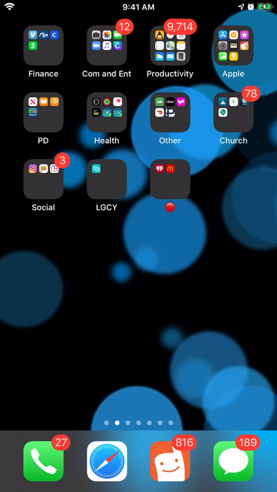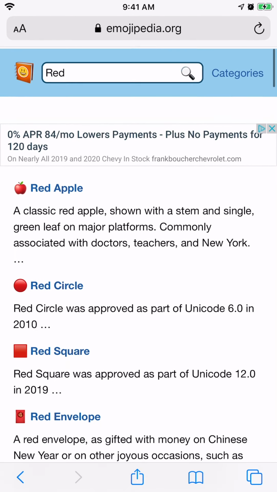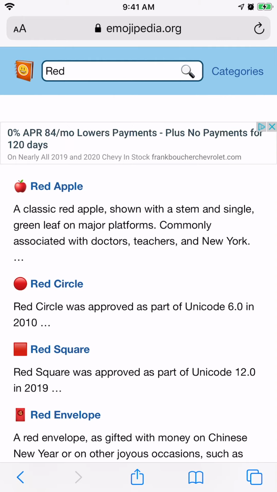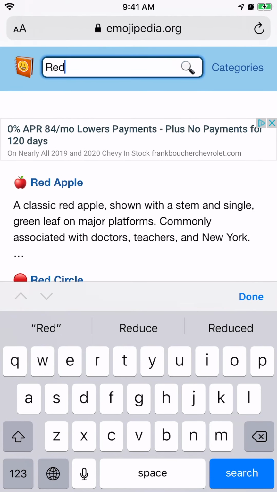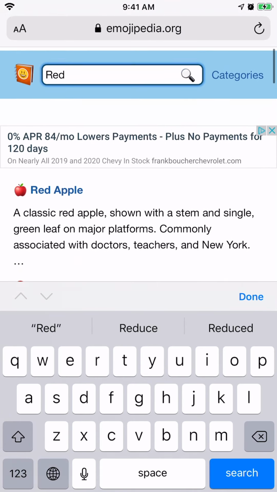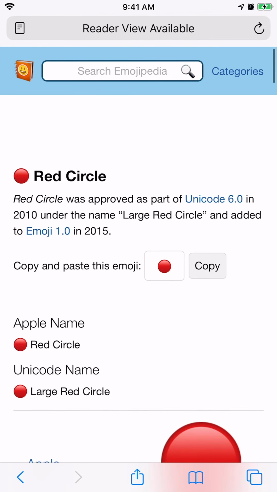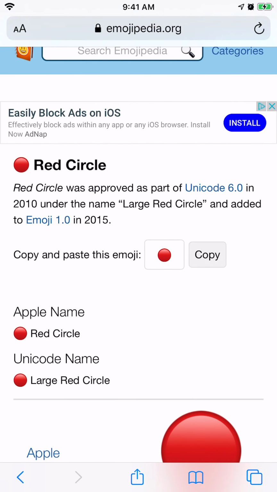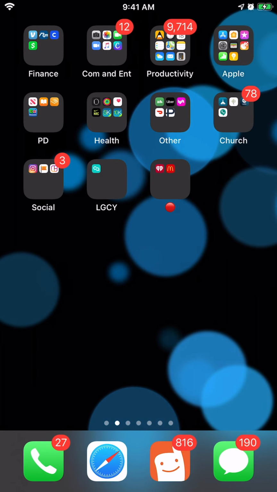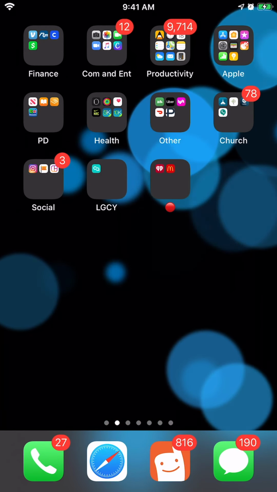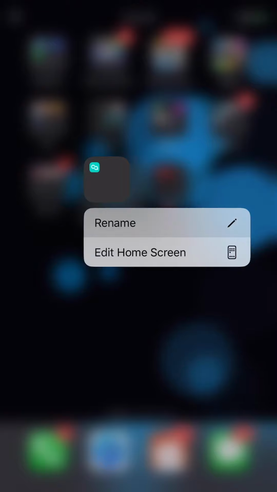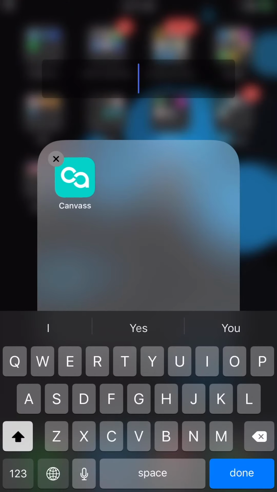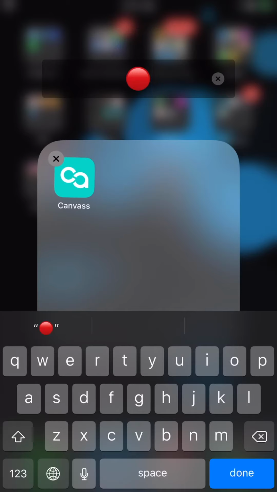Okay, so I went to emojipedia.org, and you can just search for the color. On emojipedia.org you can search whatever you want. I decided to just do colored circles. You can click on the emoji you want, click copy, and then come over to your home screen, and any of your folders, when you click on it and hold, it will pop up this menu giving you the option to rename it. So now I can rename it by just pasting that icon.